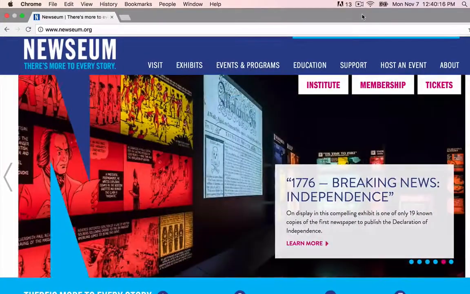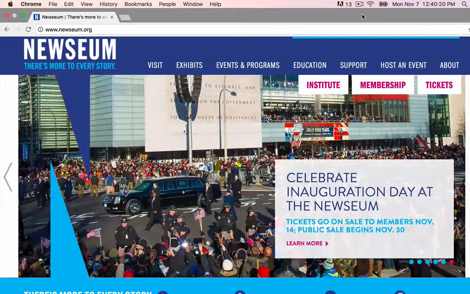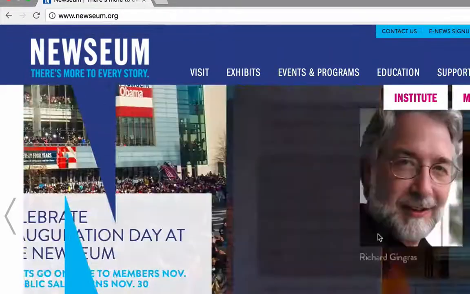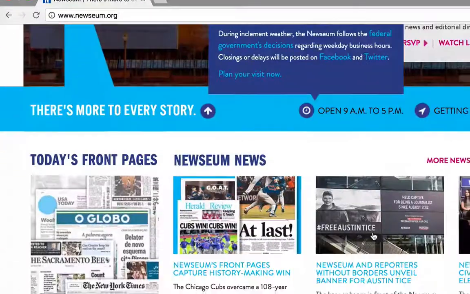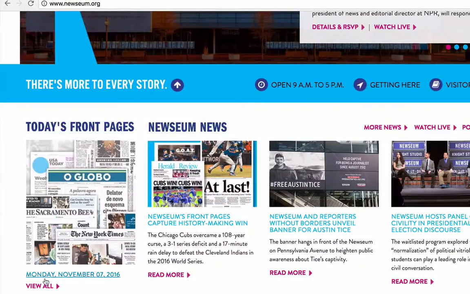For this assignment, we're going to be designing a newspaper front page. And at this time, I would encourage you to go to museum.org. This is the website that I'm on. And we want to find today's front pages. Once you're there, click on View All.